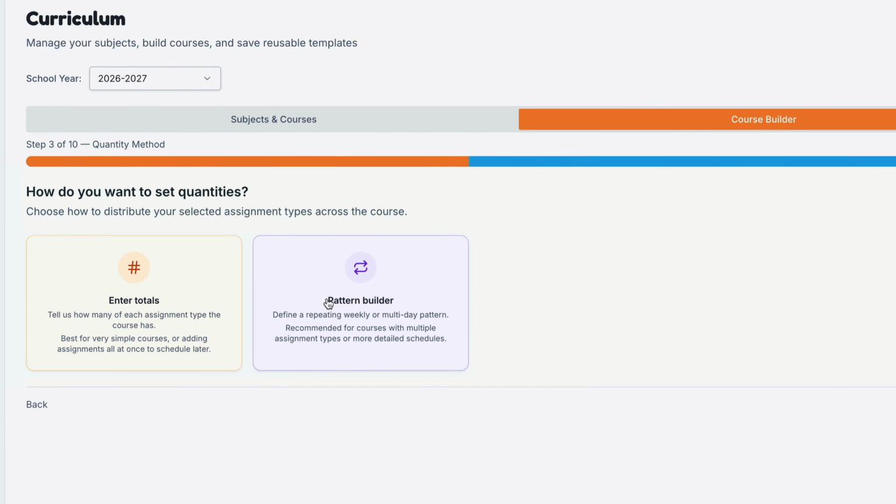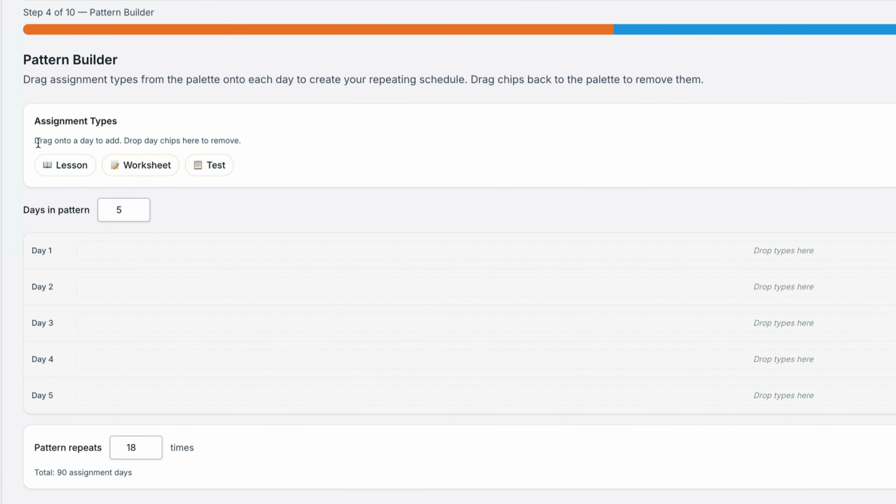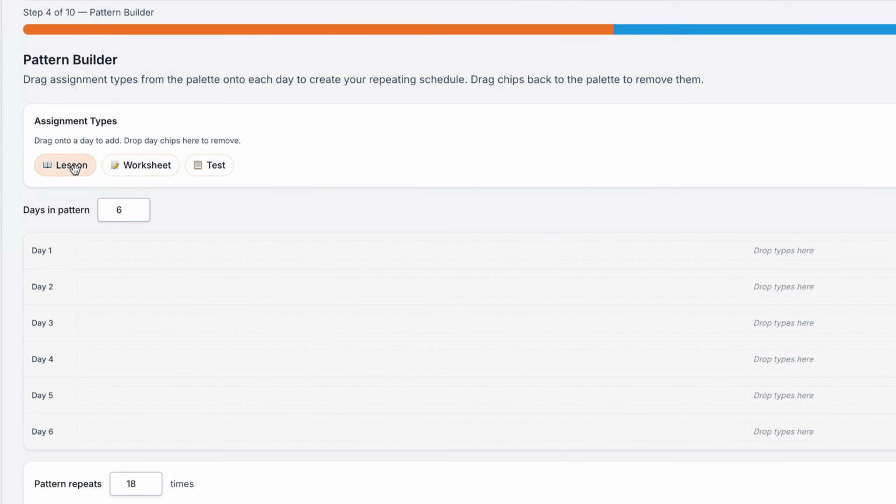Everyone else is probably going to want to use the pattern builder, and then we're going to look at that right now. So as you can see, we have assignment types here, and then we have days in the pattern here, and then we have the list of days, and then the number of times the pattern repeats. So for Saxon, they are on a 6-day pattern. So each day we're going to do the lesson, we're going to do the worksheet, and then the test is on day 6. So then I just need to do all the lessons here.